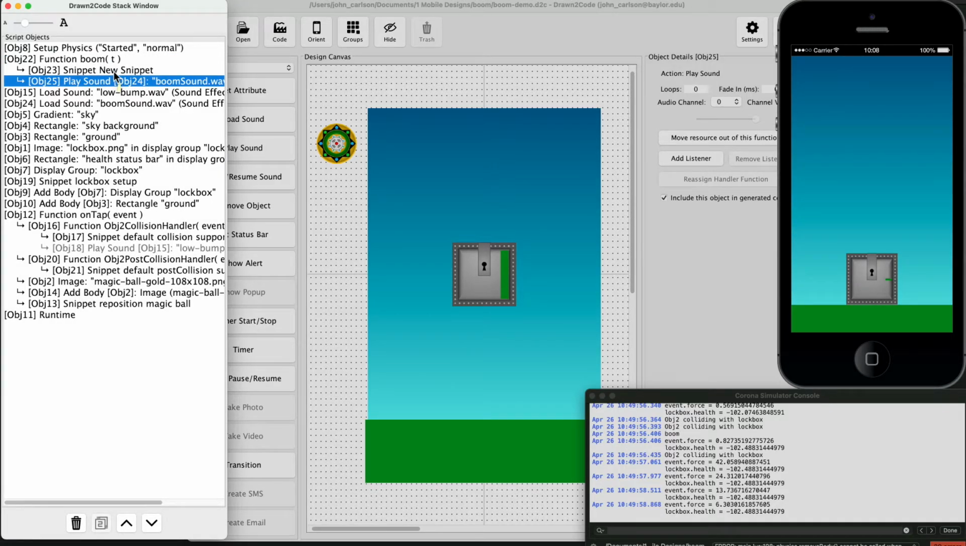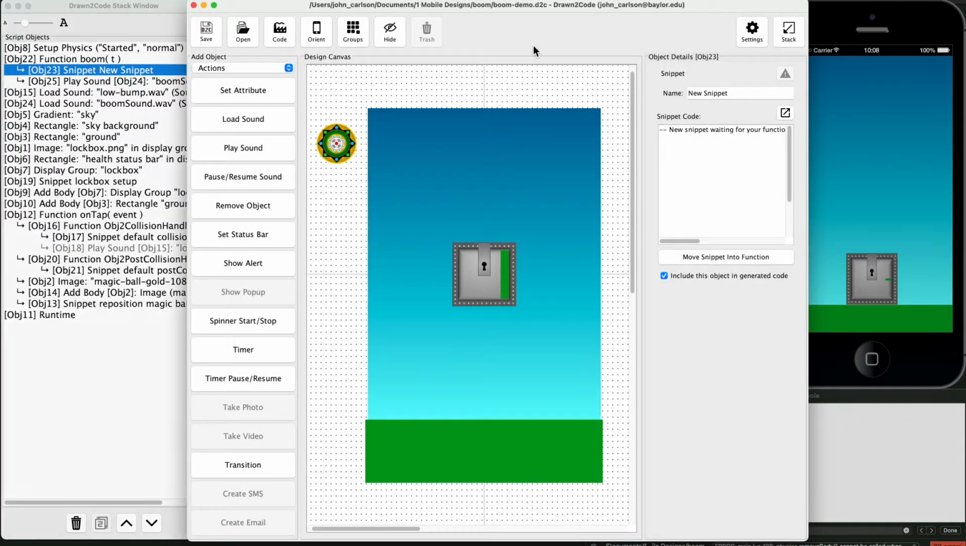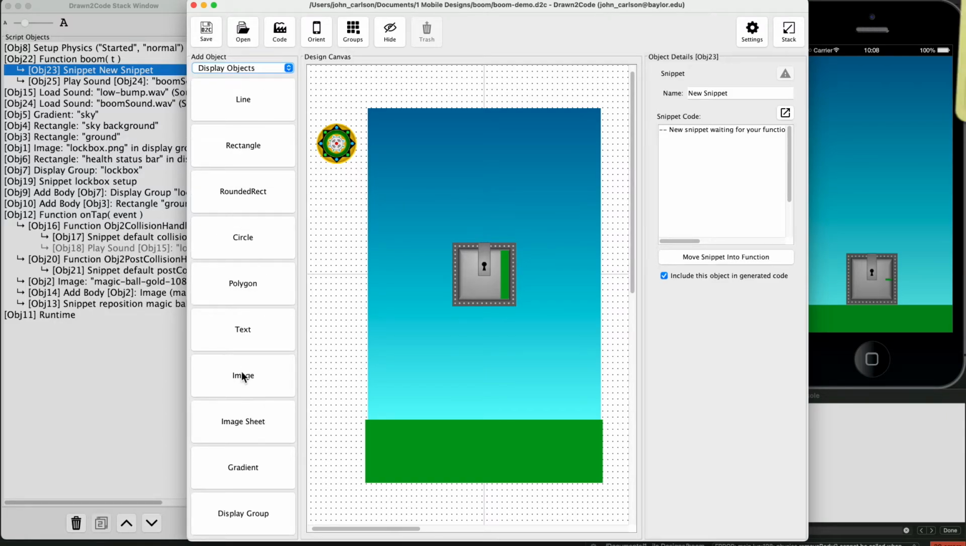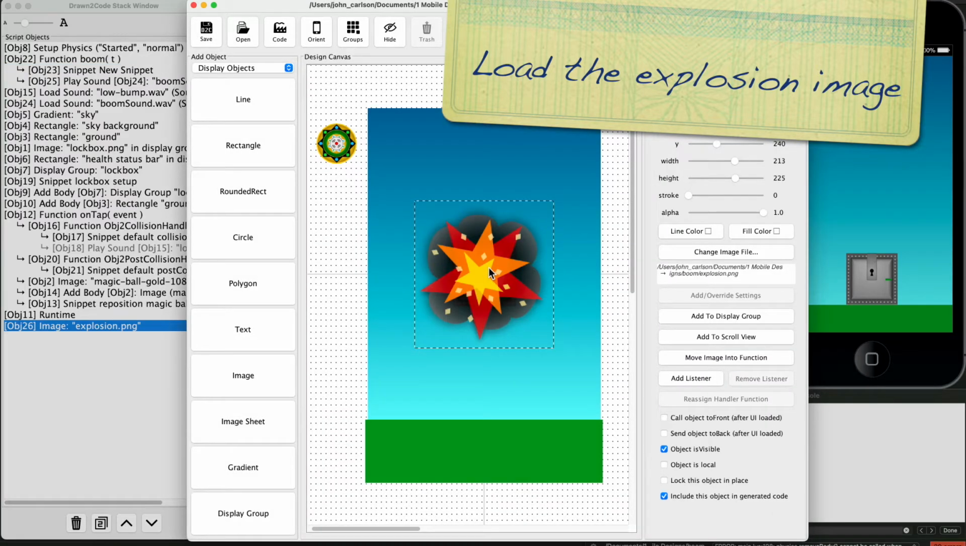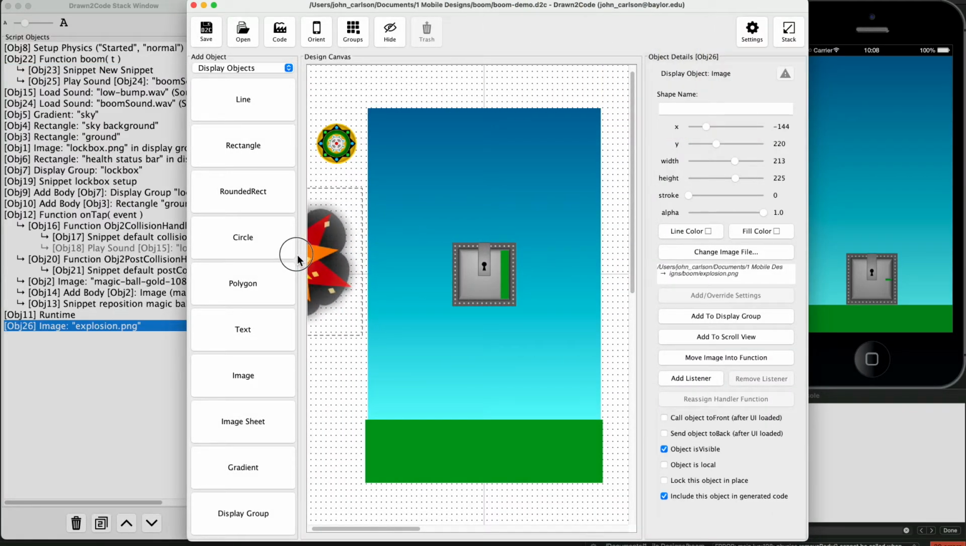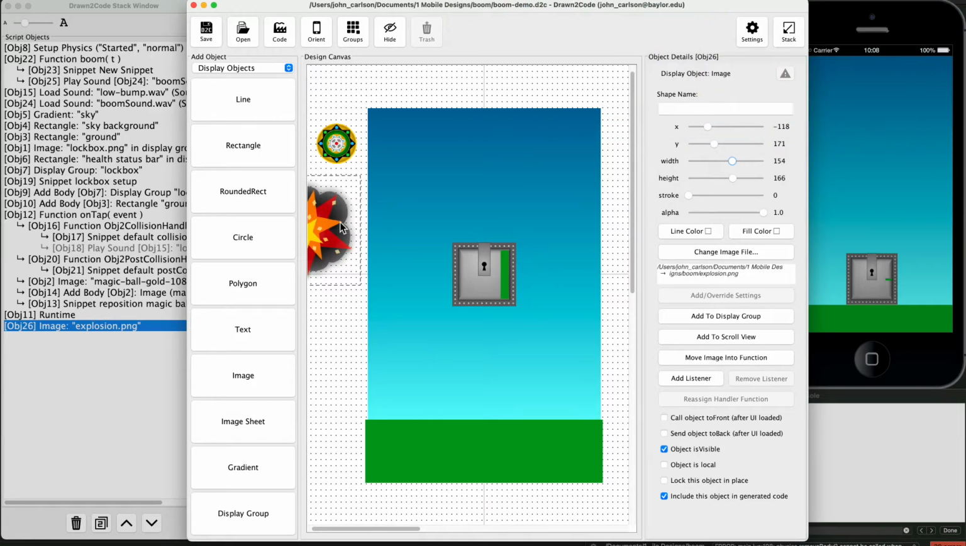So we've got a nice snippet. I do need the explosion image, so let me load that as well. That's a display object, it's an image, explosion.png. I'm going to move it off screen because I don't want it on screen until I want it on screen. I'm going to make it a little smaller too because I'm going to use a transition to expand it rapidly when the explosion occurs. And so you could make it even smaller.